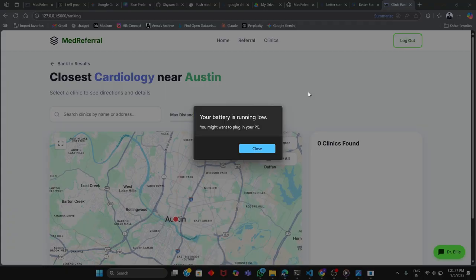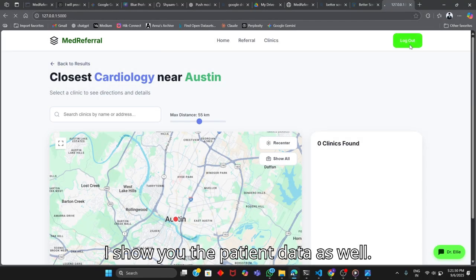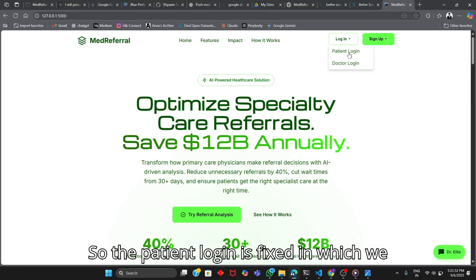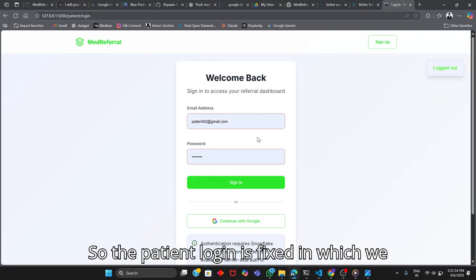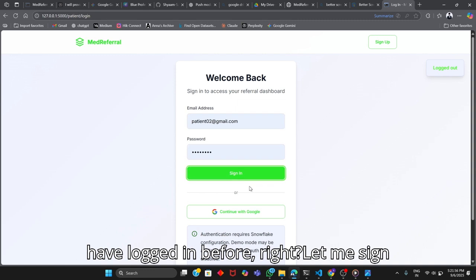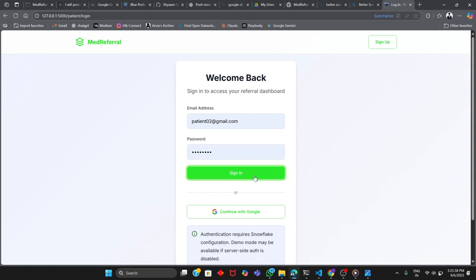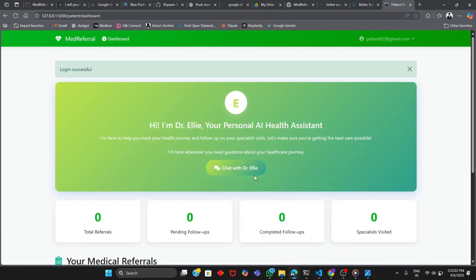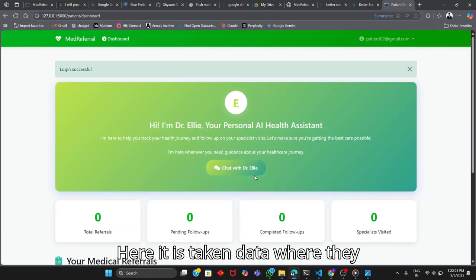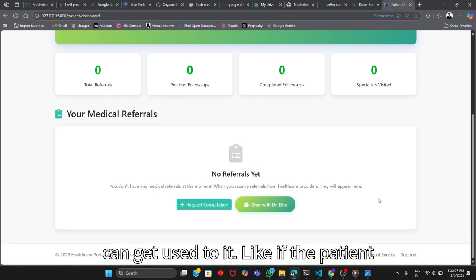So let me show you the patient data as well. So the patient login is this, in which we have logged in before, right? Let me sign in. Here it is, the patient data where they can get used to it.